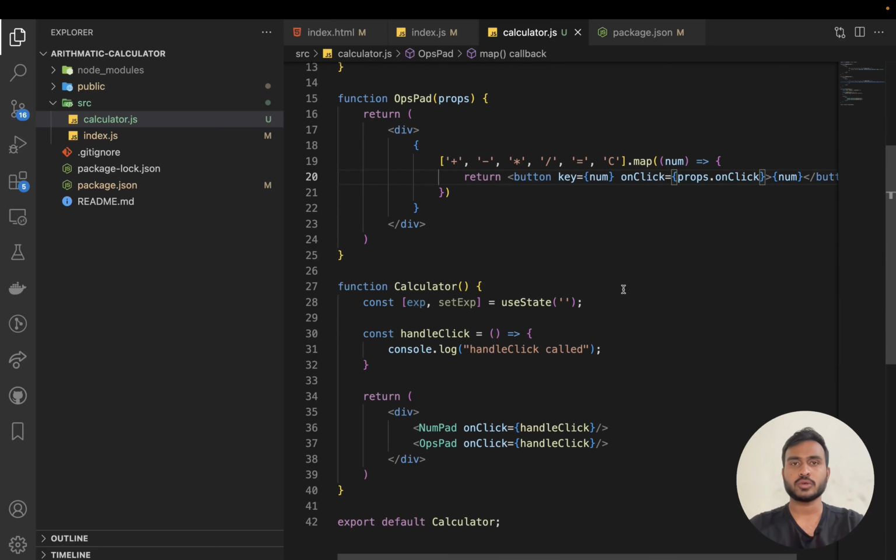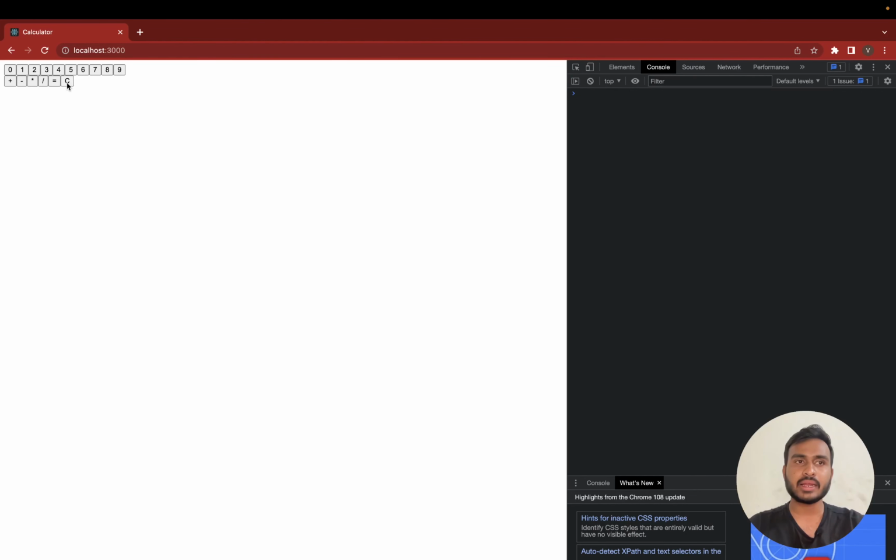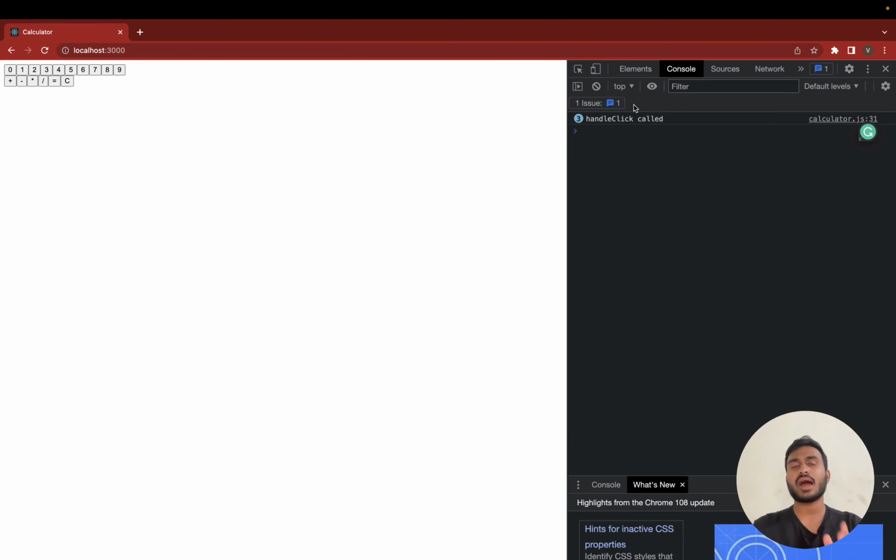Okay, so let's verify whether this works well or not. Again, I'll click on any of the ops. You can see again handle click call is getting shown over here. So this way we are successfully able to tie up onClick with the onClick event of the button.